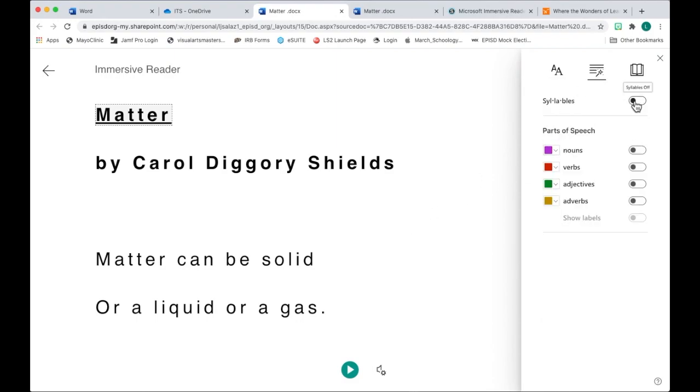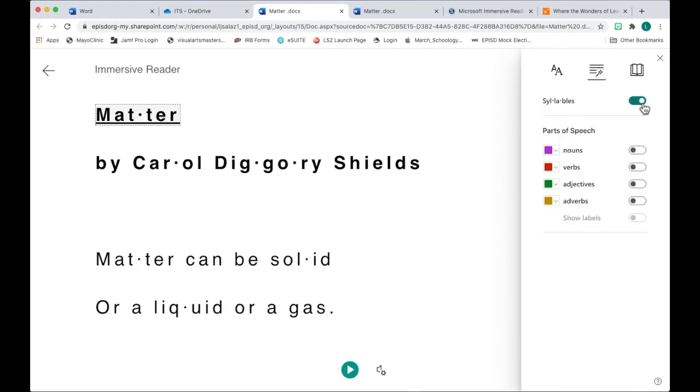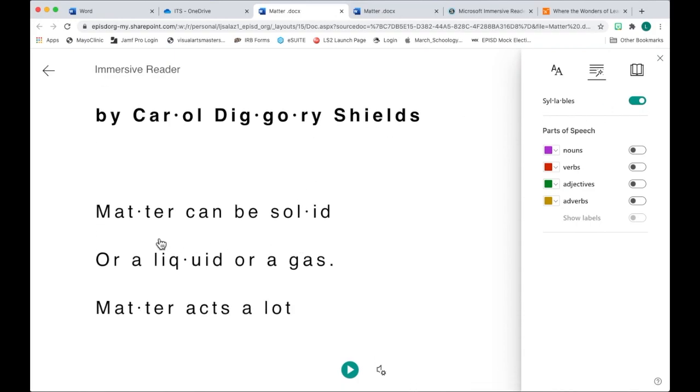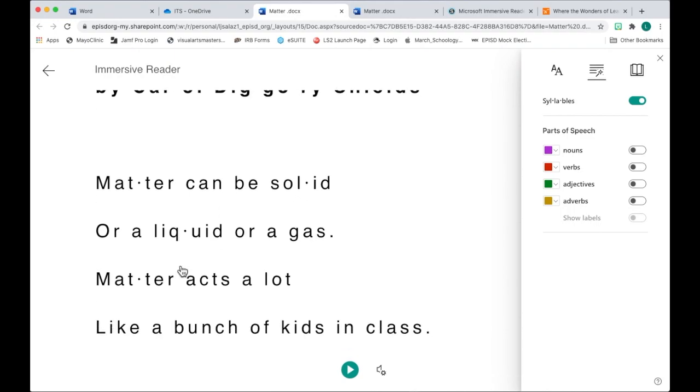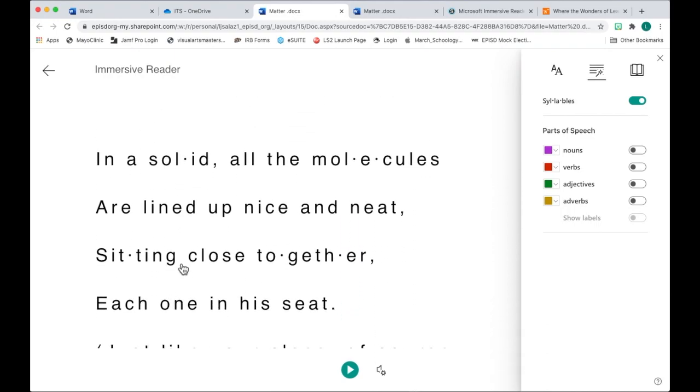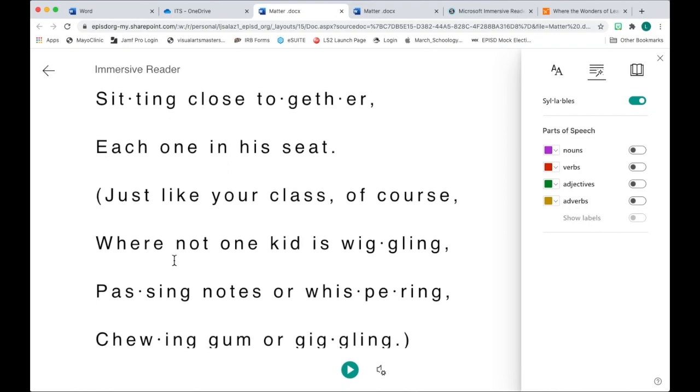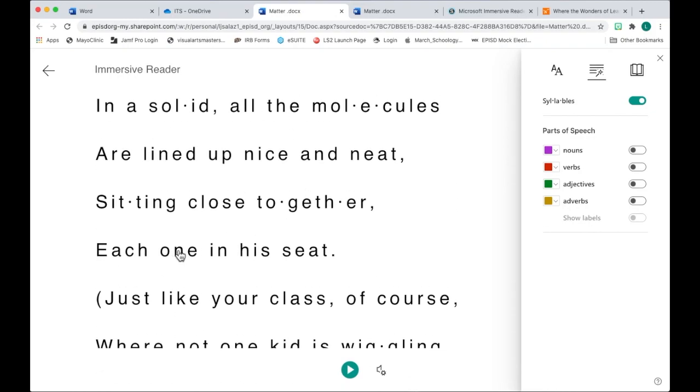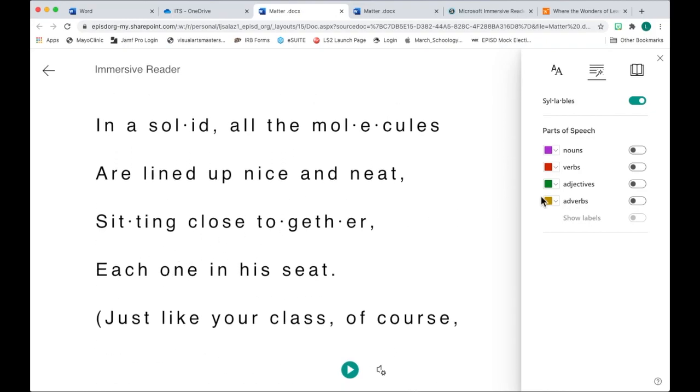This is really nice because if I click here and turn on the syllabification, the syllables, it actually shows me where the syllables are in those words. So it helps the students who need help with decoding. So you can see all the way through that document, all of the syllables are shown. That's really nice also. Now something that's really neat is I can actually turn on different parts of speech.